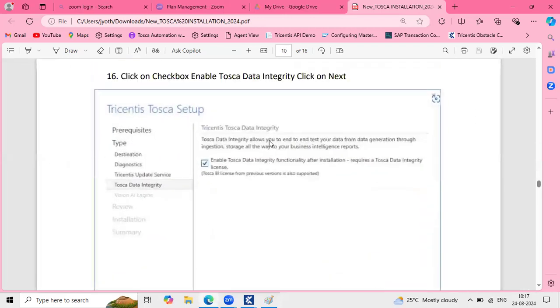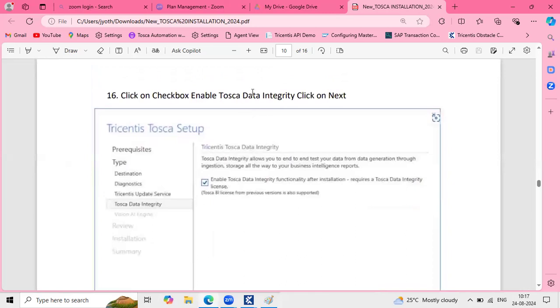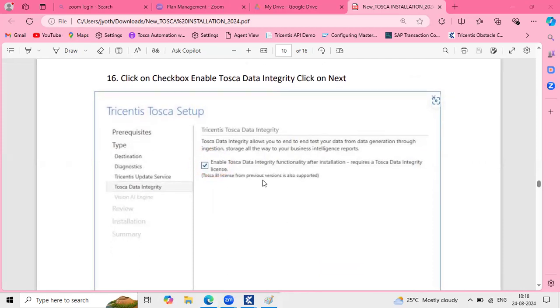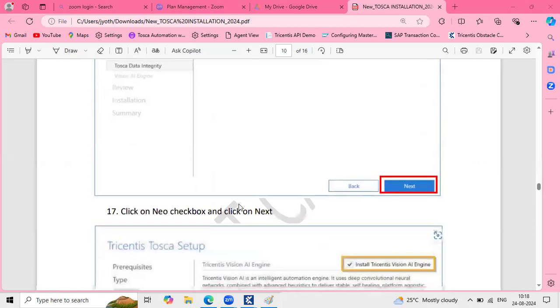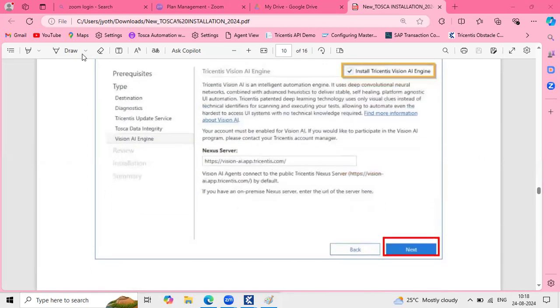This is data integrity; big data, ETL and Snowflake testing we can do with the help of this feature. It is part of Tosca installation only, so enable this feature at the time of installation. If in the future you plan to go with this, that will help you. This is Vision AI. As I said, Tosca supports artificial intelligence features, and the name of that feature is Vision AI. This is also part of installation only. Always enable this particular checkbox, team.